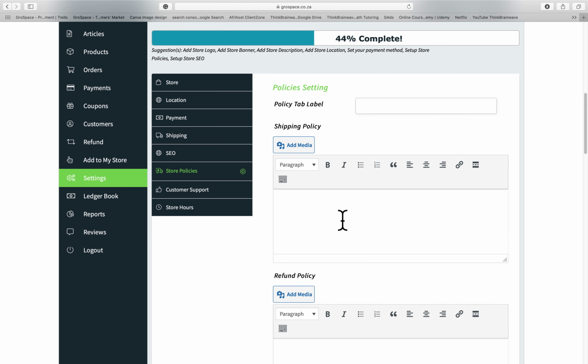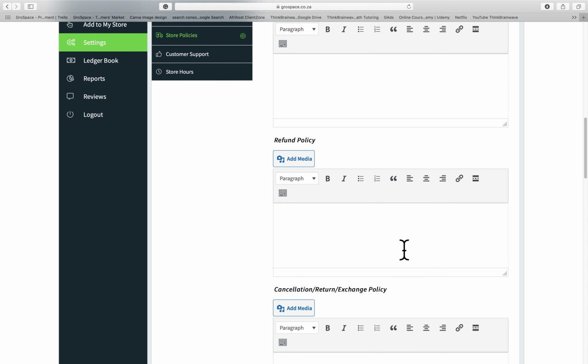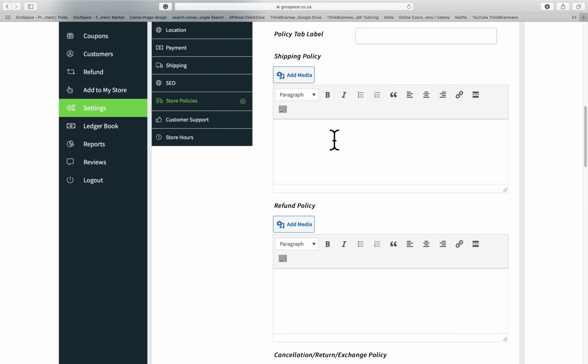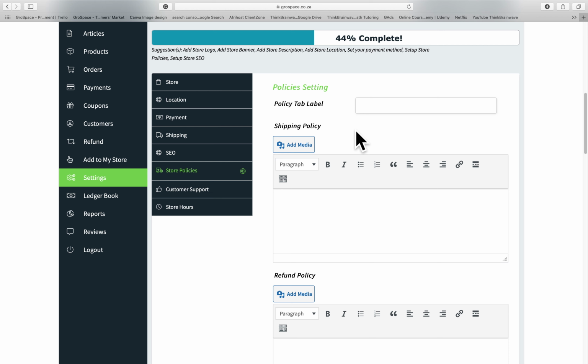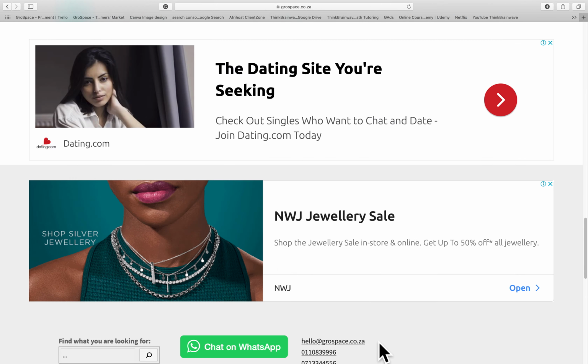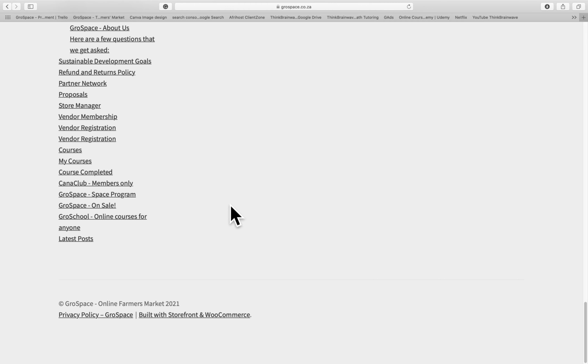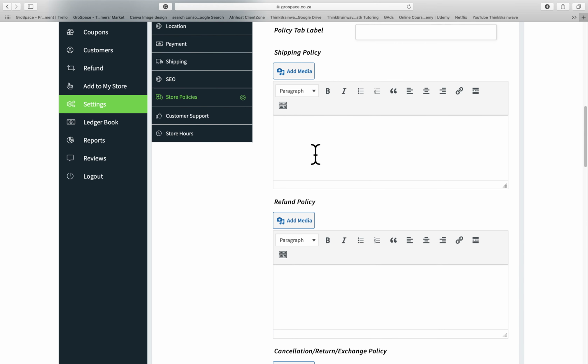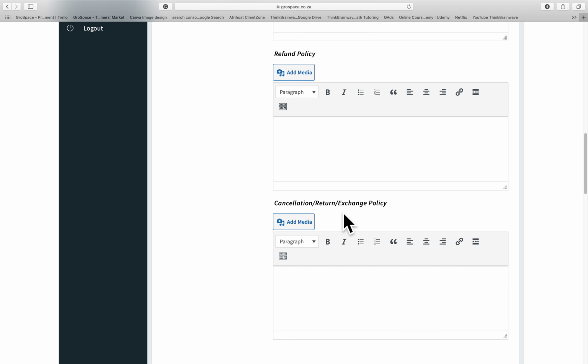If you have any particular shipping policies or refund policies, cancellation policies, you need to write them in over here. This is an online store at the end of the day. So what I would advise is going and looking for a template. We can share you a template. If you scroll down here, you should be able to see the privacy policy for GroSpace. So you can go have a look at that if you want to put your privacy policy in here. But you don't have privacy policies. You've got shipping, refund, and cancellation.